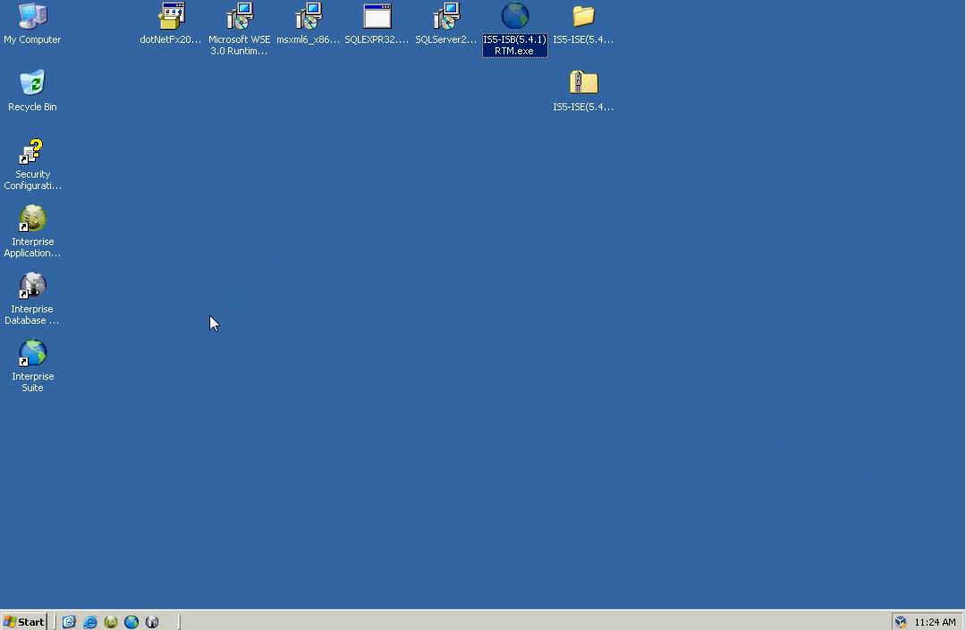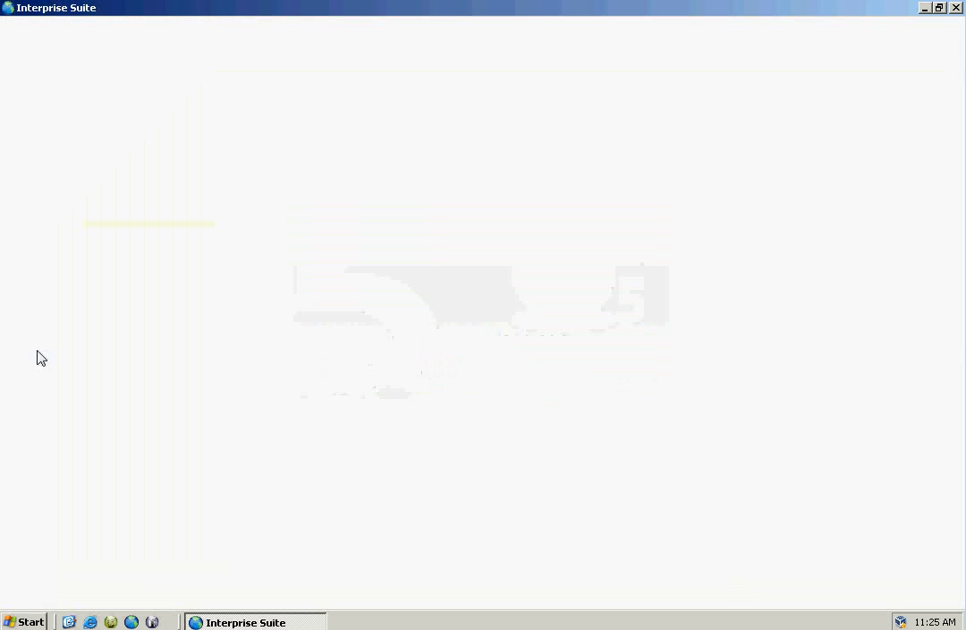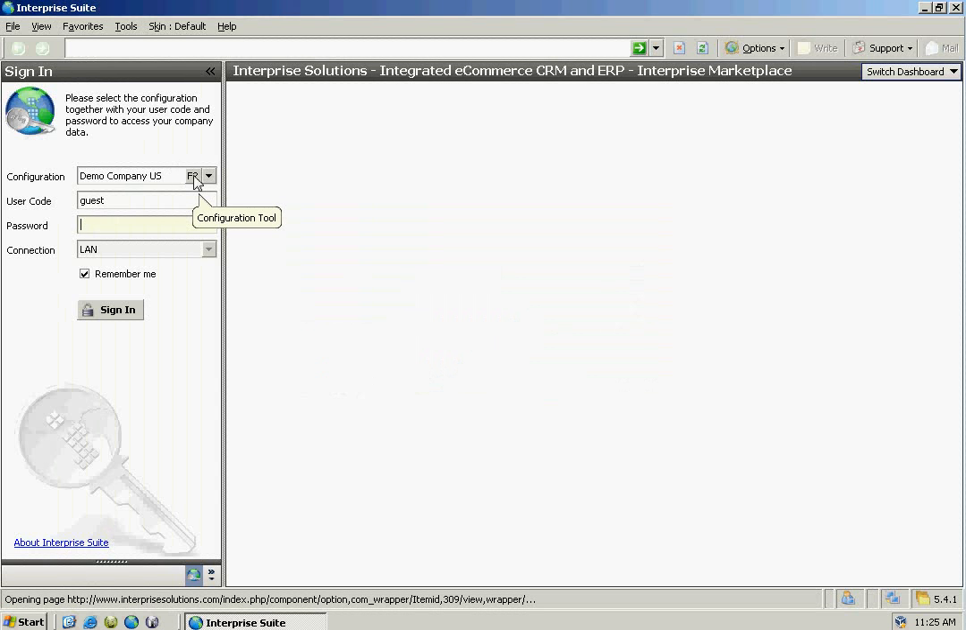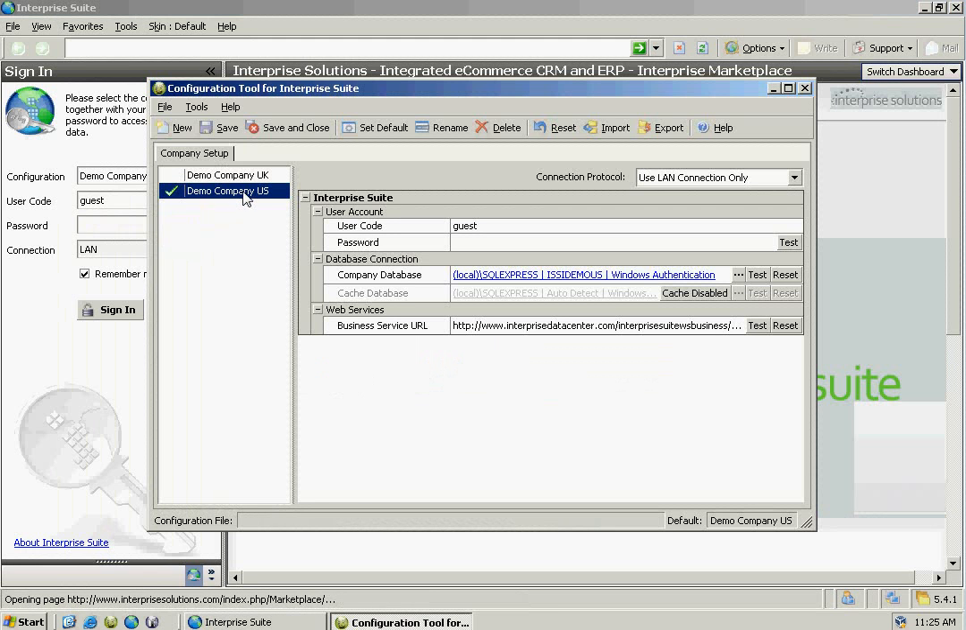In this video, we're going to be taking a look at the advanced configurations of the Interprise Suite client. So I'll go ahead from my desktop and open up the Interprise Suite application, and we'll take a look at the configurations behind clicking on the F2 button on the application.